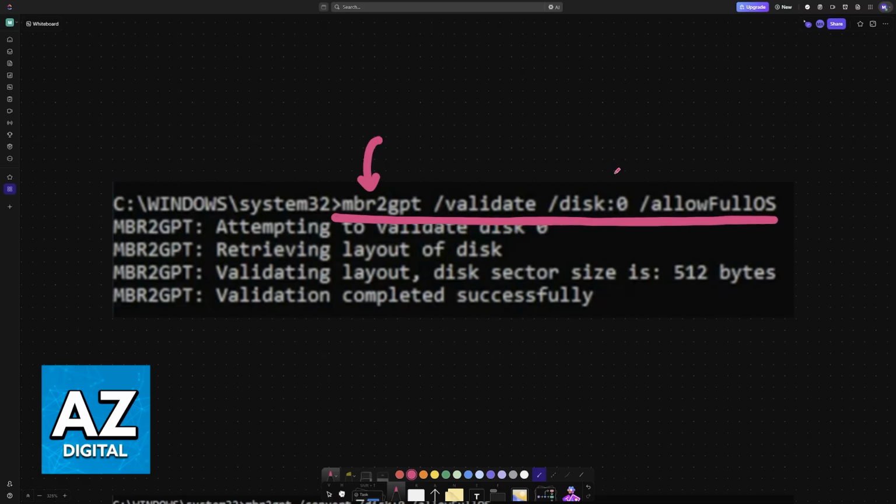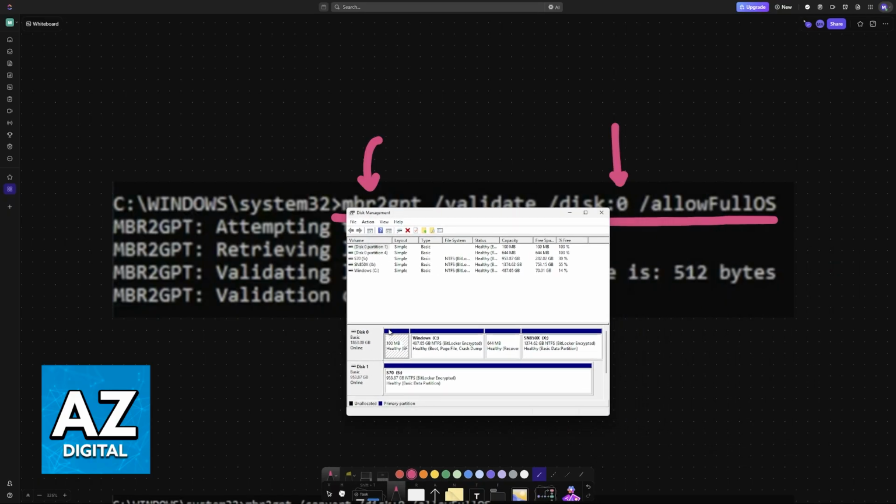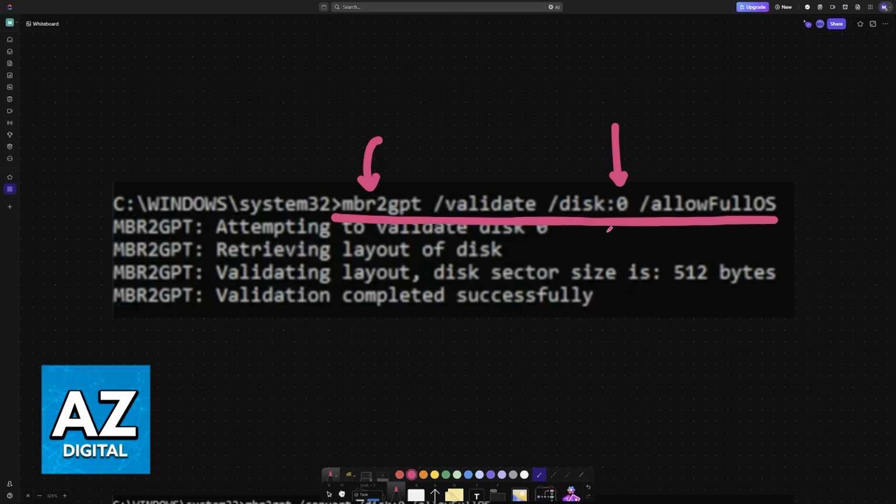If you don't know the number of the disk that you want to do this on, open disk management. So look for disk management and you will have all of your disks in here. So an SSD, HDD, what you have to do is locate it by the number. So for example, if I wanted to change this disk, it would be number 0. So you just include the number 0 in here.